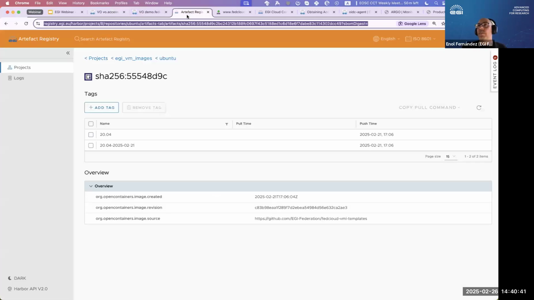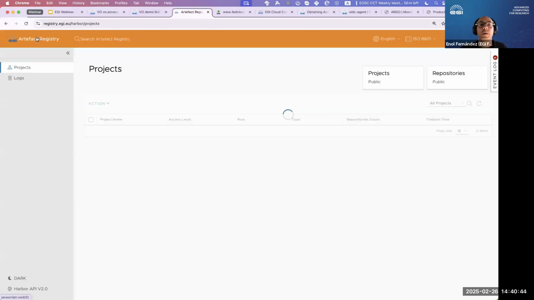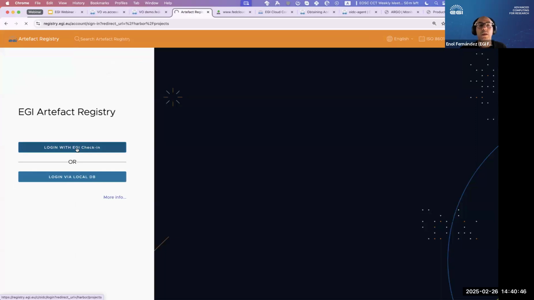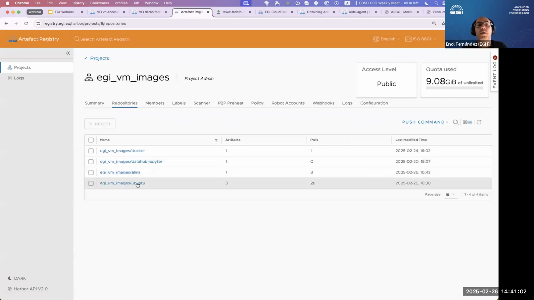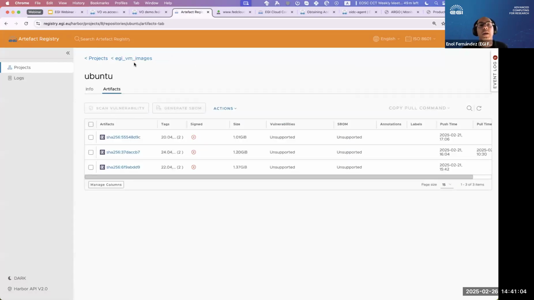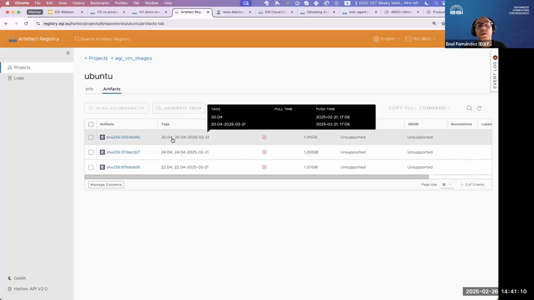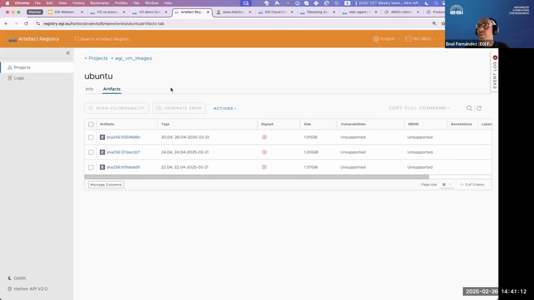The new thing that we are providing is this artifact registry. I need to log in, but I'm already there. So this is how it looks. If you are familiar with Harbor, it would look familiar. We have these EGI VM images. As I was saying, these are the images built by EGI. This is Ubuntu. It's a bit different from the AppDB, but here you see this Ubuntu 20 or 24 or 22. So we are building the same and publishing them also in this place.